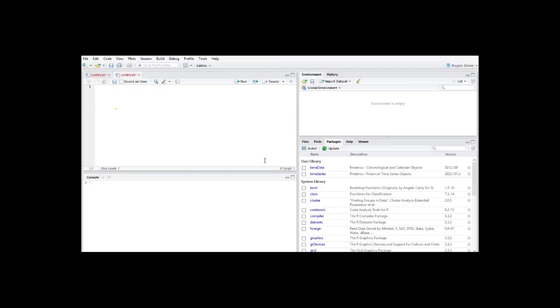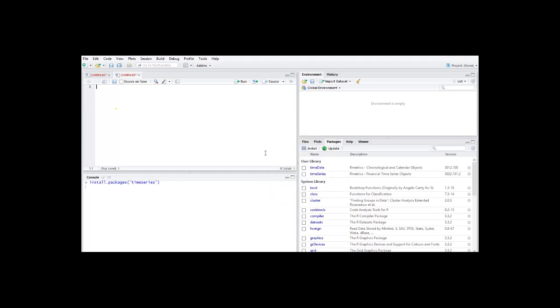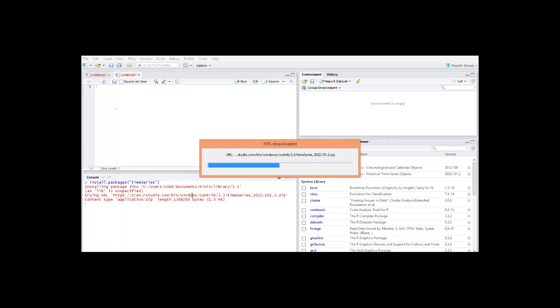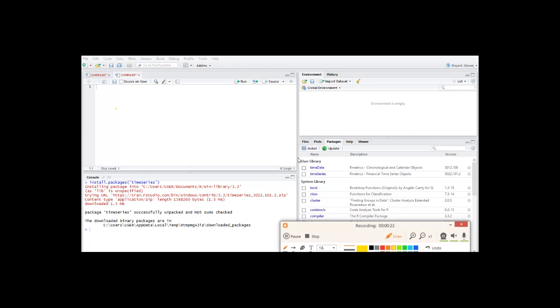I'm going to teach you how to create a time series data analysis. So the first thing we do is we install a package called time series. In my case, I have it already installed. So this is how you're gonna do it. So this is the time series data package. This one.